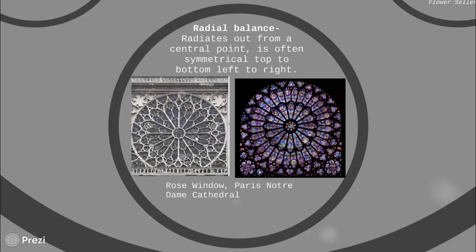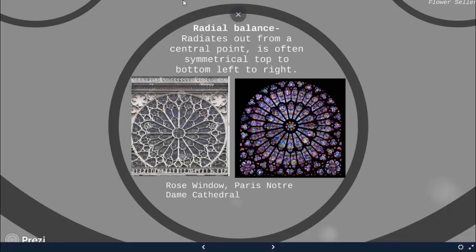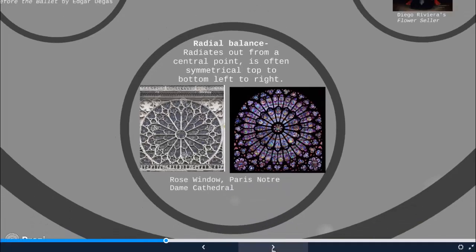This is stained glass. It's beautiful. But see how it's sort of formulated into a circle. We could cut it either which way and it would be completely symmetrical and perfectly balanced. And that is radial balance.